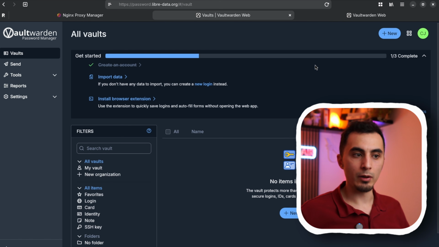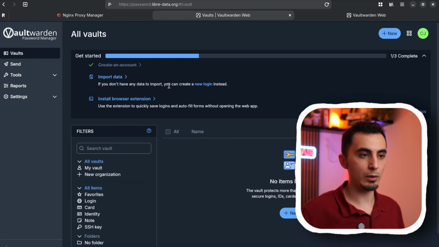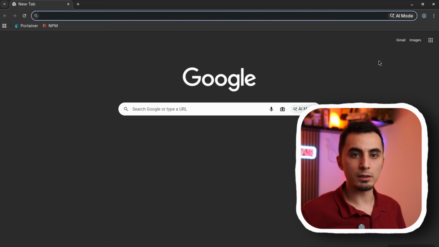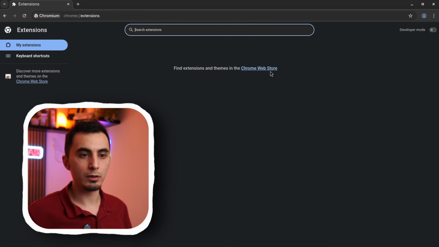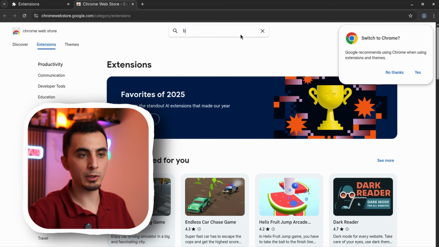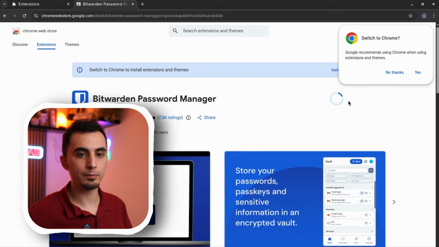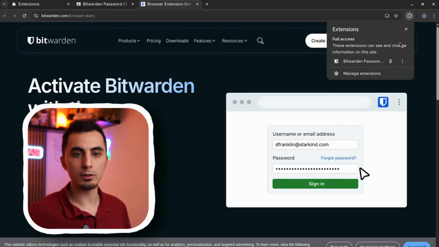And we are in. Now the most important thing to do is to install the browser extension so that Vaultwarden can enter the passwords for you. I will go to another web browser. This is Chromium, so I will go to extensions, manage extensions, Chrome Web Store, and search for Bitwarden. Add. Alright, now it's installed, so I will open it.